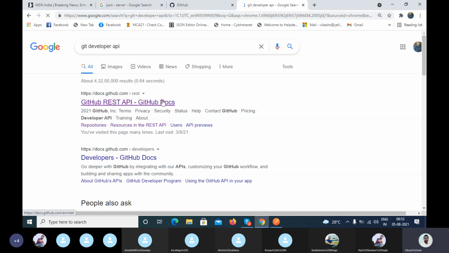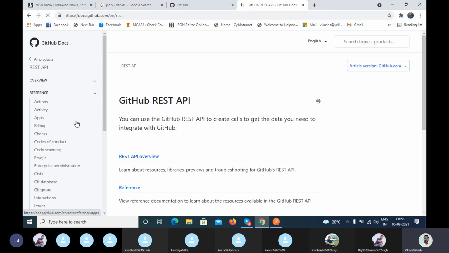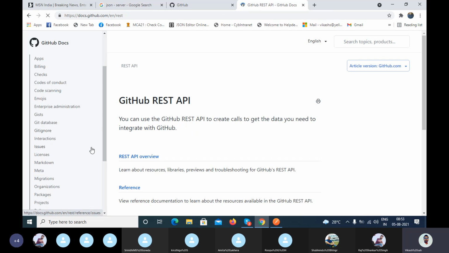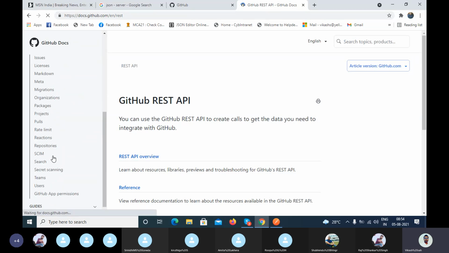Please everyone, open your Chrome browser and go to the reference. Here you can see these are all the requirements. Here you can see these are all the references. You can pick up any one and practice.